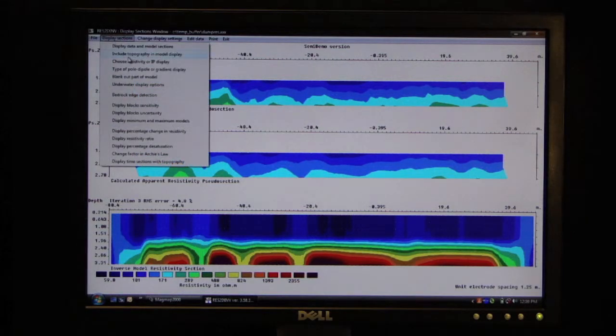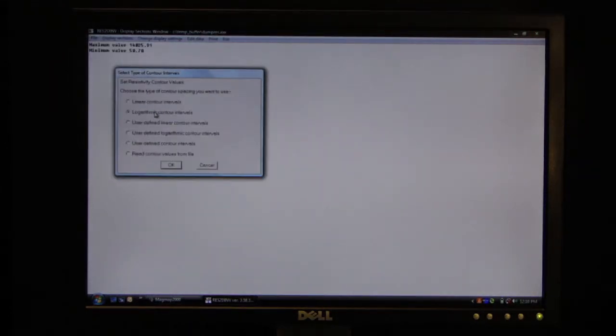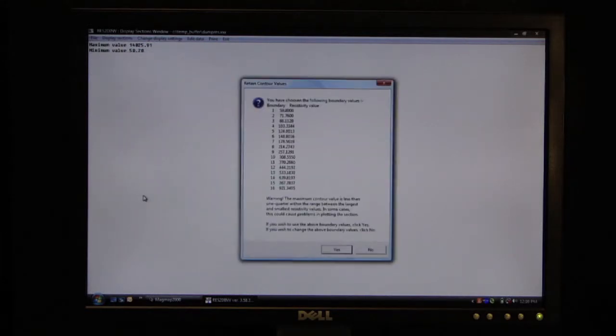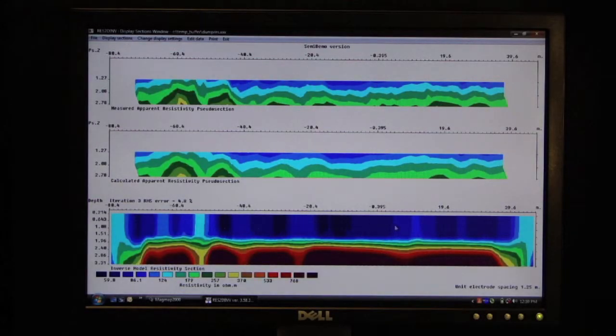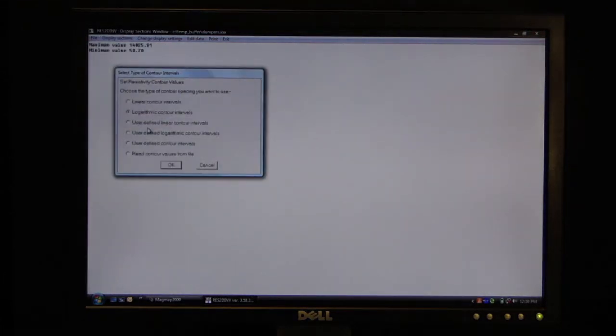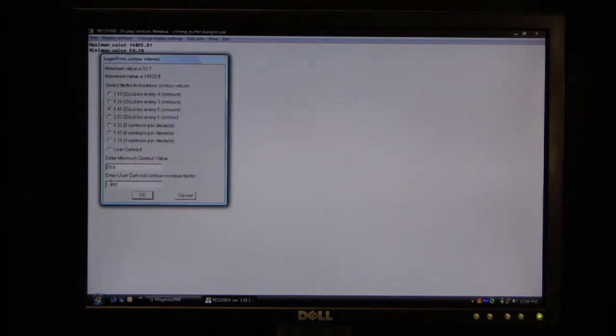So I'm going to go Display Sections, Display Data and Model Sections again, and user-defined intervals again. And I'm going to take this all the way down to 1.2. And do it again. And now we're starting to pick up more detail on that near surface. And we're going to do that again until we get the amount of detail that I would like.